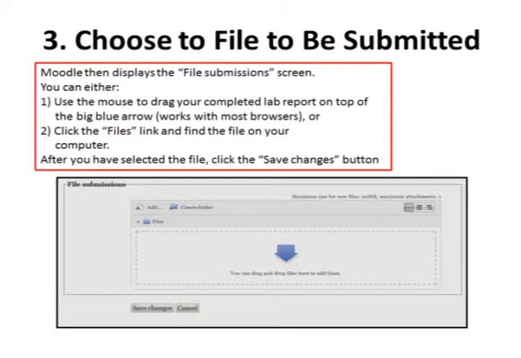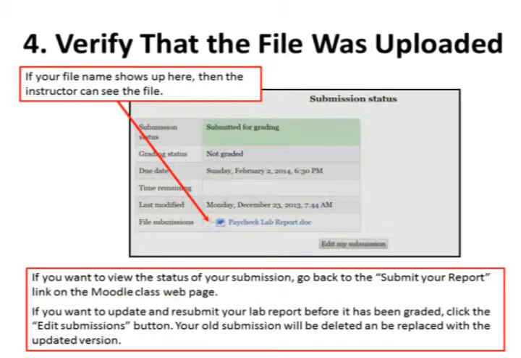Moodle then displays the File Submission screen. You can either use the mouse and drag your completed lab report on top of the big blue arrow. That works with most browsers. Or if you have a problem, click the Files link and find the file on your computer. After you've selected the file, click the Save Changes button. Verify that your file was uploaded. If your file name shows here, then the instructor can see the file.